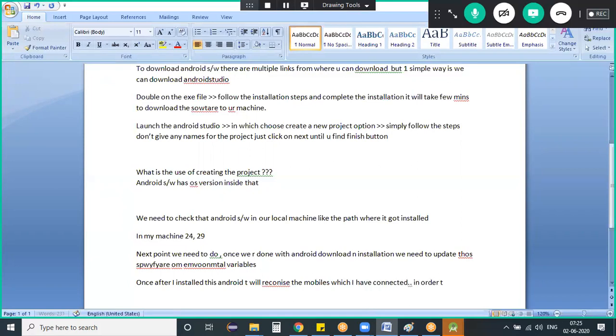In order to do so, we need to always navigate to the command prompt. To cross check whether my connected device is recognized or not, I need to navigate to my command prompt. If you have updated your software in the environmental variables, then wherever you are in a command prompt, your system will recognize the software. Else, you need to navigate to the installed folder location to recognize the software.